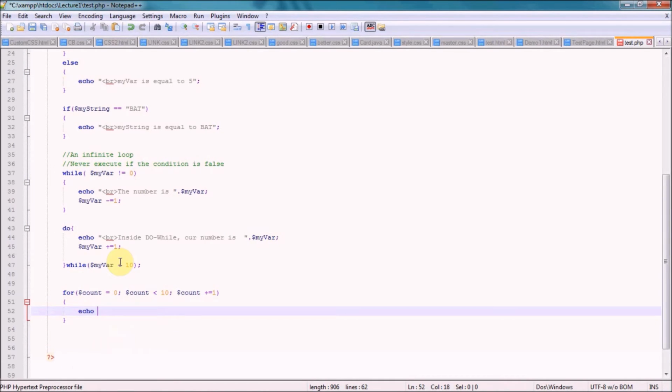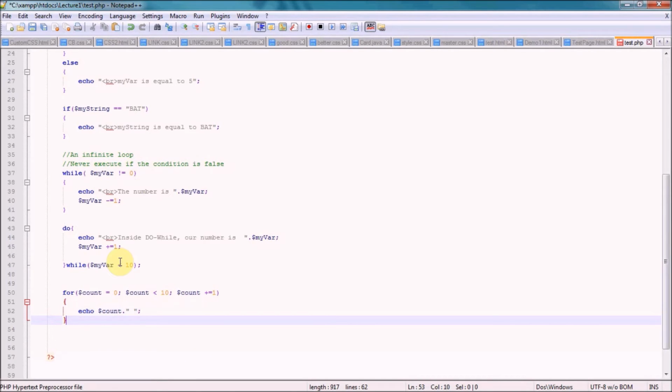And here we're just going to echo our count. This is the classic Java, C++ for loop that you probably know and love. I'm only going to put a space there, so we should see our numbers printed with a space in between them, and it should count to 10.